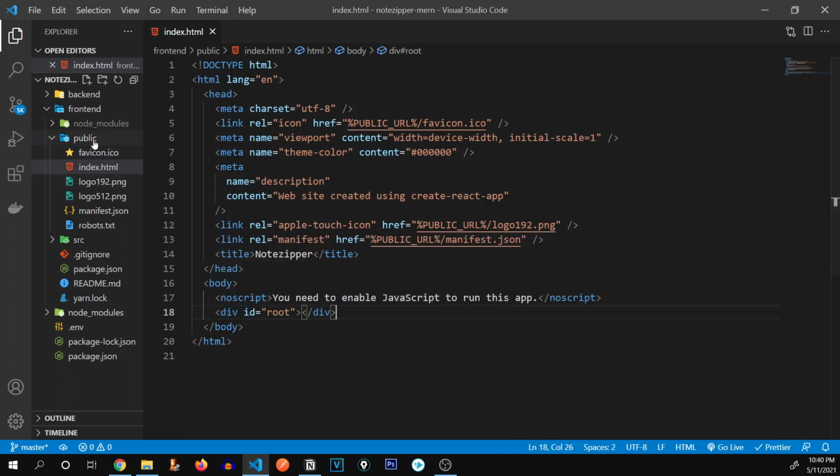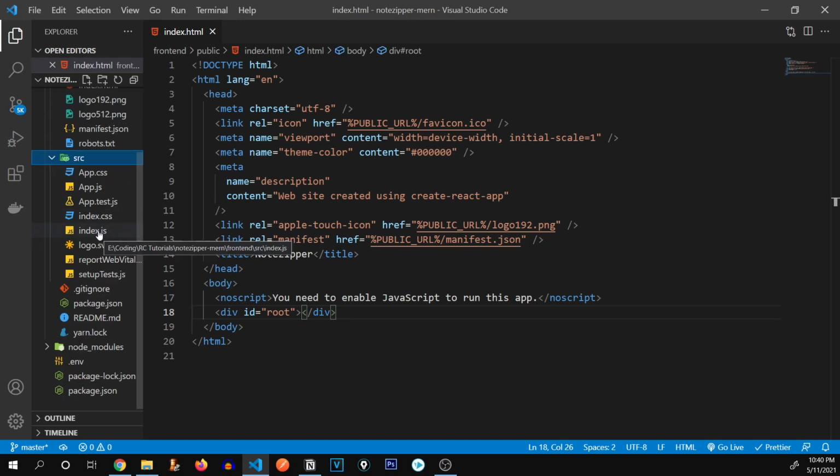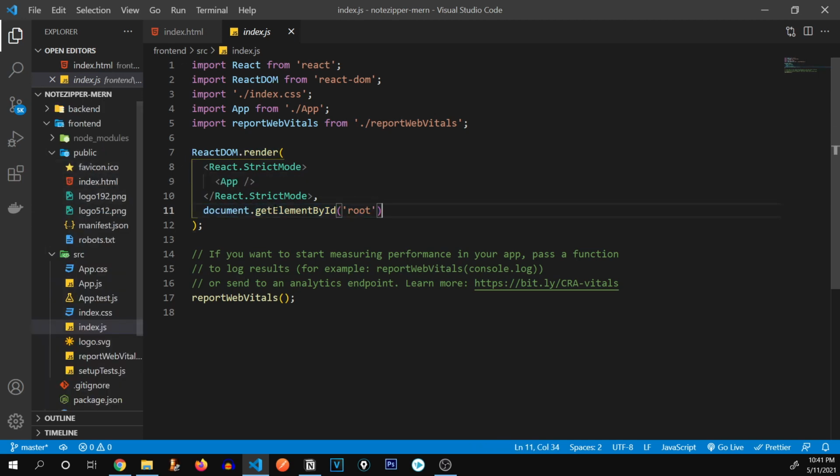So let me go inside of our src folder. We have a file called index.js. What index.js is doing is rendering this App component to our root component. You might be familiar with this syntax, document.getElementById. This is basic JavaScript syntax. So what it's doing is rendering this App component onto our div with the ID of root. So that is what is going on over here.